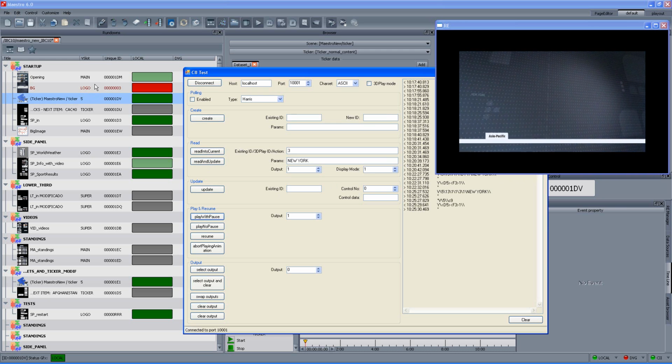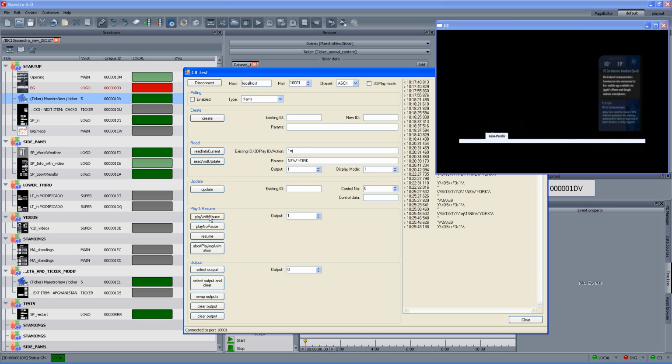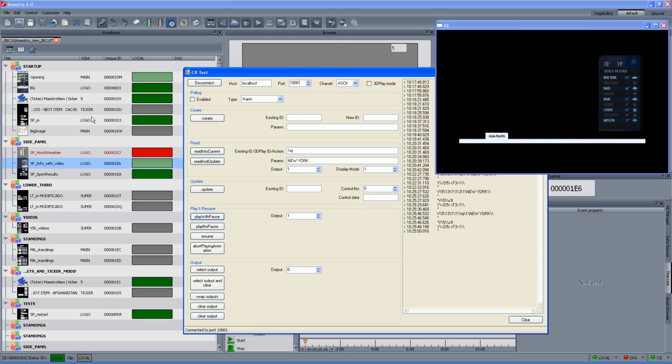Now let's see what happens if we trigger the side panel, for example. So 1EJ, read and update, play with pause, and you can see that now it replaced the background again, because now both of them are using the same virtual layer. So both of them are using the logo layer, one instead of the other.